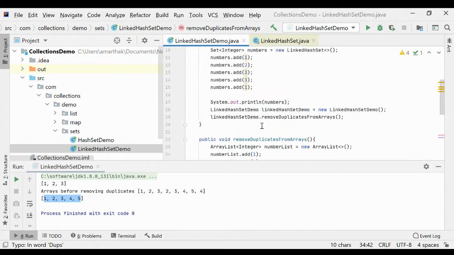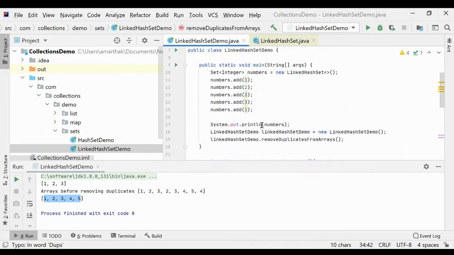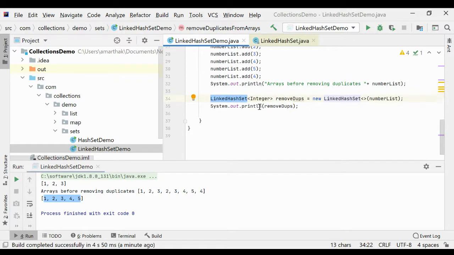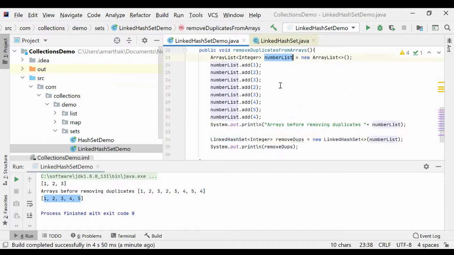I'm actually giving you a task here. Here I am creating a LinkedHashSet instance, and you need to convert this LinkedHashSet back to an array list. So as we had the original array list, do the operation, remove the duplicates and convert this back to an array list.